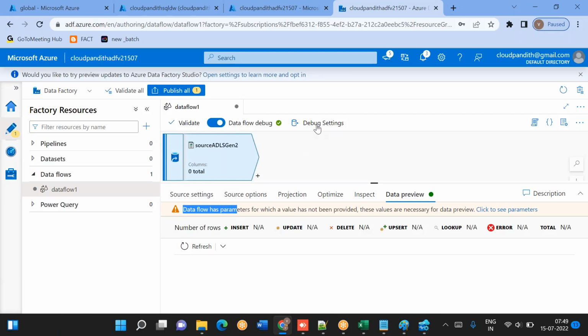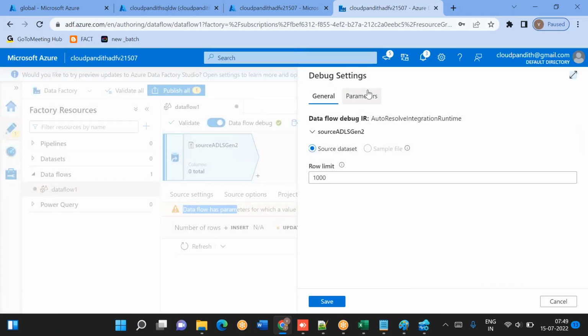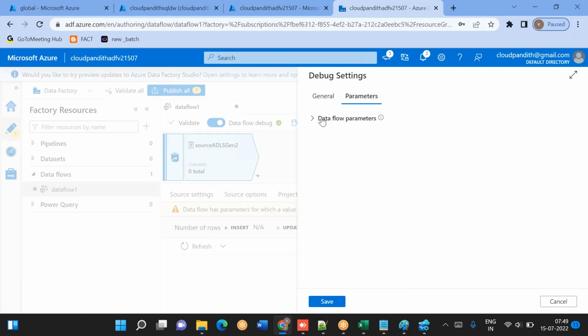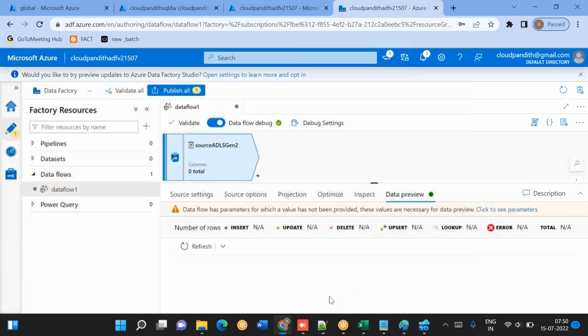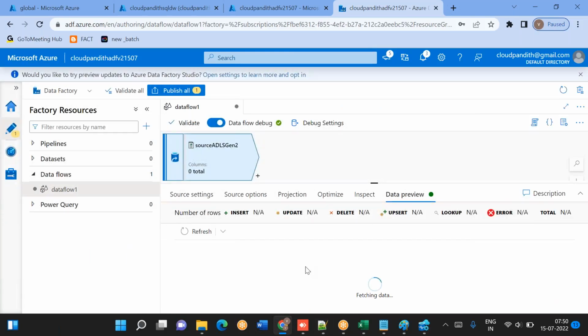If you want to refresh the data, you need to pass a data flow parameter. How to pass it: click on debug settings, go to parameters. Here you are going to pass the value: 2022 07 14th. 14th we have the day two data, so that's why we are putting it like this. Click save and refresh this.